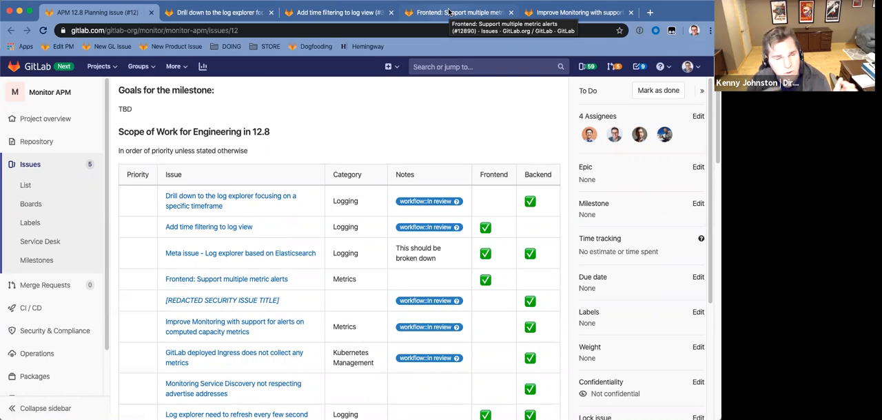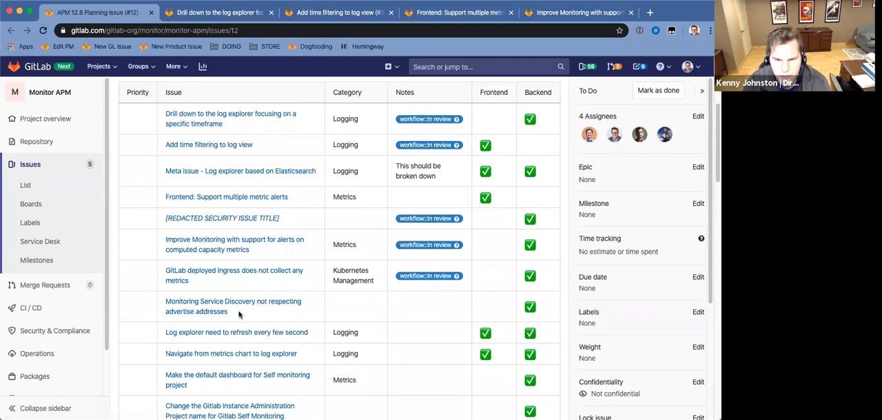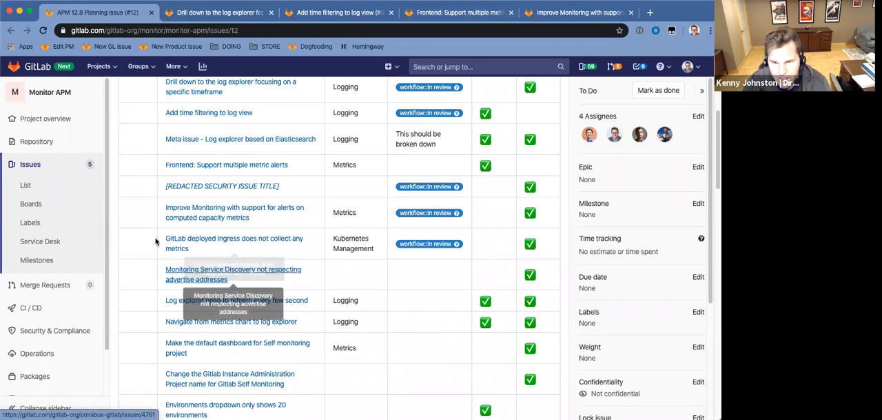Multiple metrics alert is when you have multiple metrics on a chart, you might want to quickly configure alerts on each one of those individually. This gives you the front-end support to do that. There are a couple of bugs around not collecting appropriate metrics, and a couple of security issues that you'll see interspersed here whose titles have been redacted.